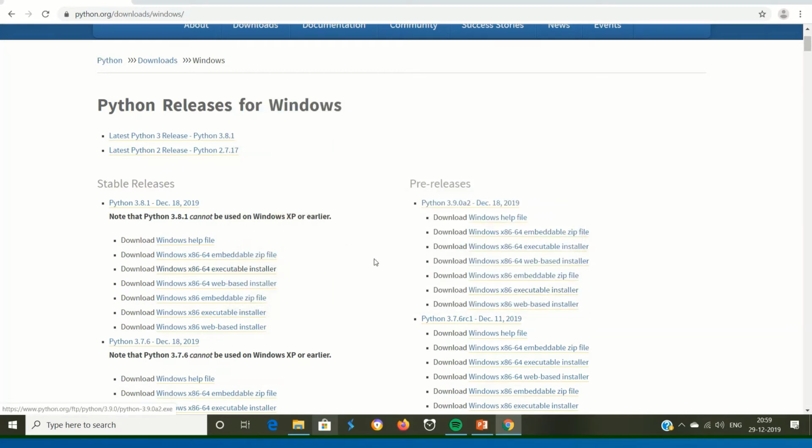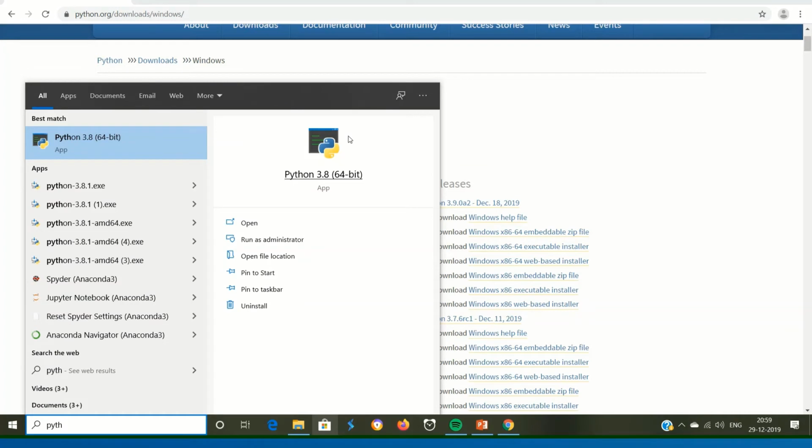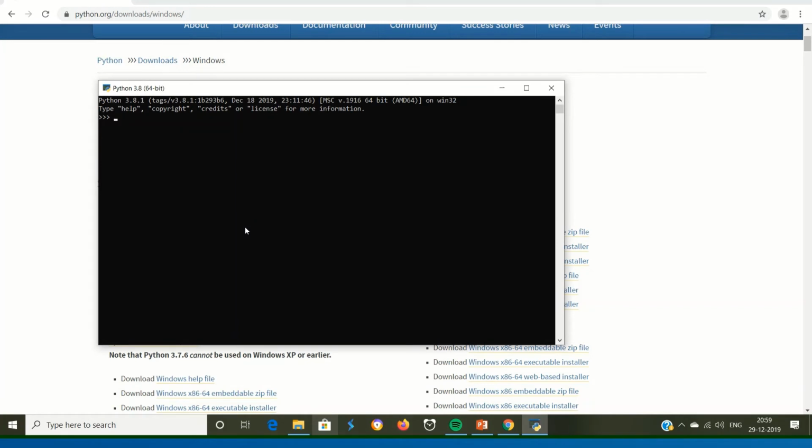Close. Now go to the Start button, type Python. We can see something like a command prompt button here. Open that. Yes, this is the immediate mode in Python, which we will use to do some small mathematical calculations like this.